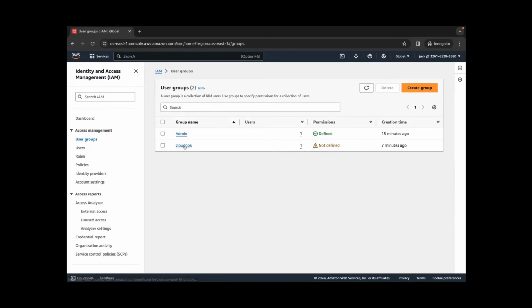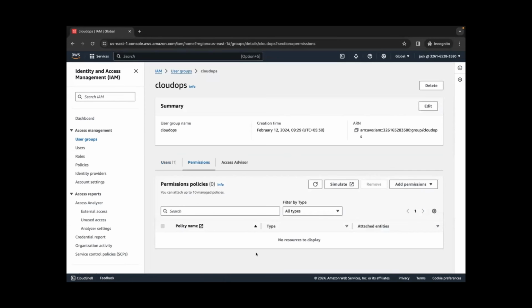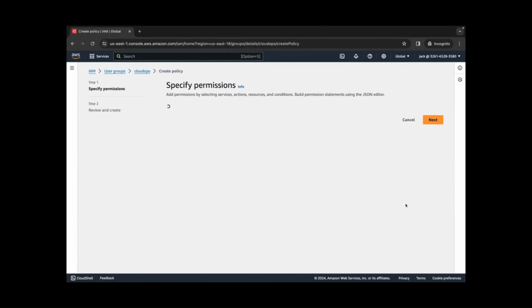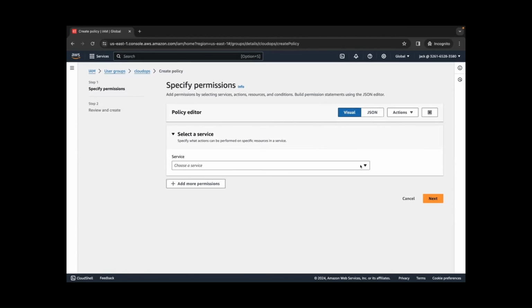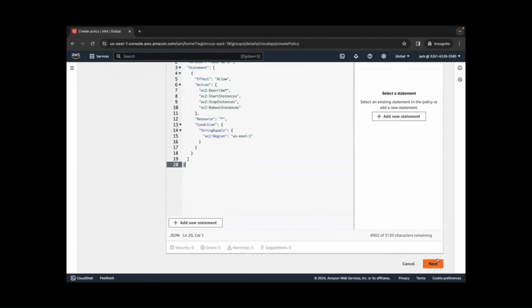You have to get into the group, click on permissions, where there are no permissions. Click on add, click on create inline policy, customer managed policy. Inline means, do you want to do it graphically? Yes, you can do it graphically. That's called visual. Or you have already written the code in JSON: come here, remove this code, add your code. Click on the next option.